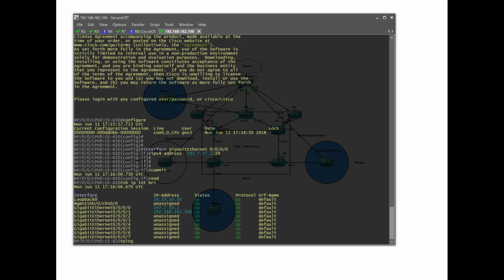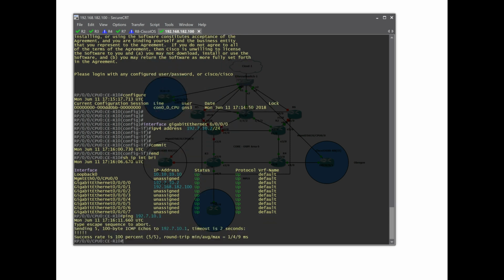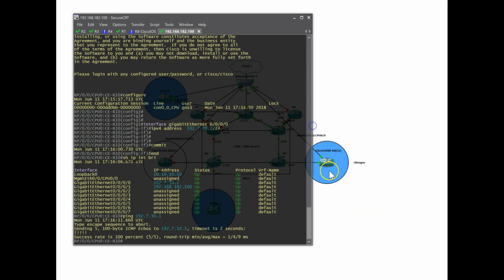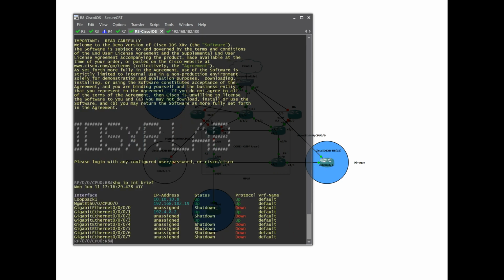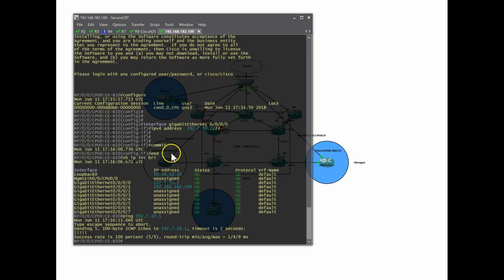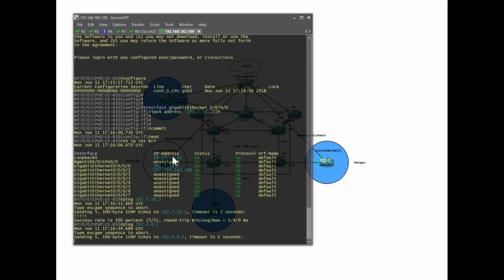Alright, so there's our device. Let's see if we can ping across. Okay, so we can get to our service. Now let's go ahead and at this moment I believe we should be able to get to router 8. So let's see if we can ping this interface. Oh, there's no static route. So let's see what our route table looks like on router 7.